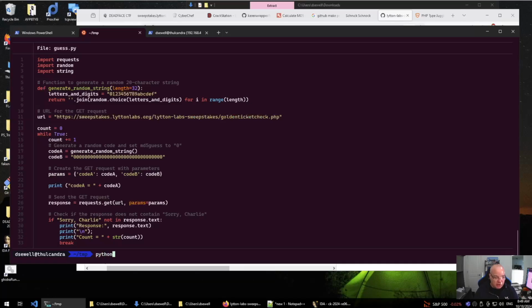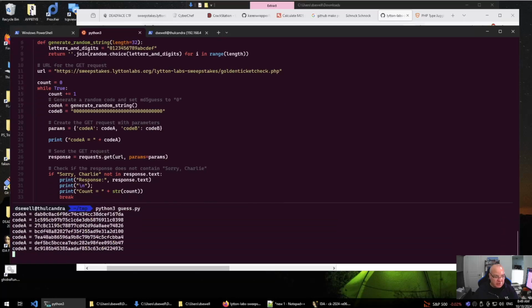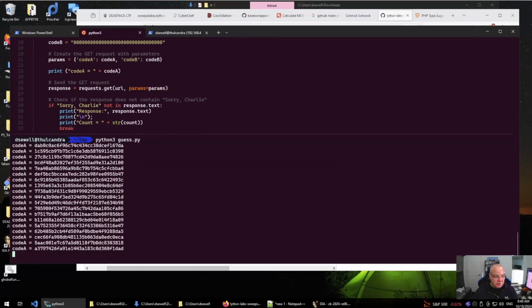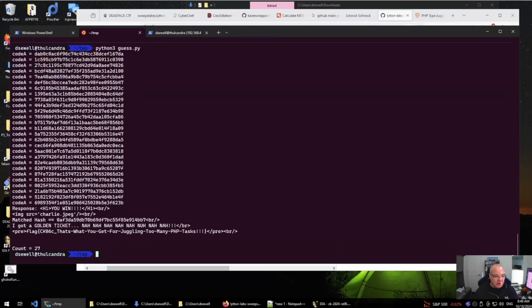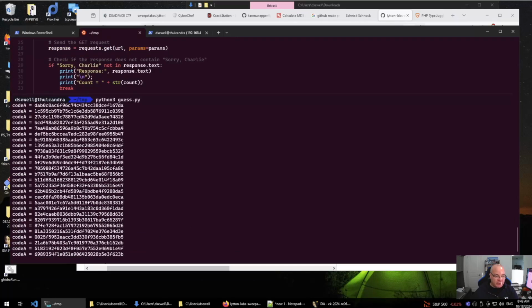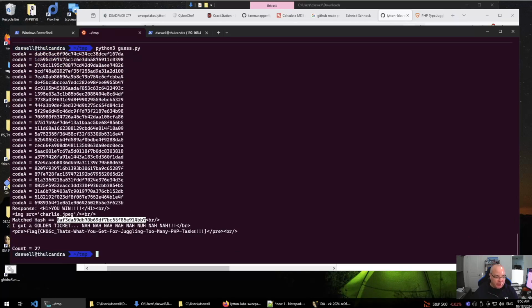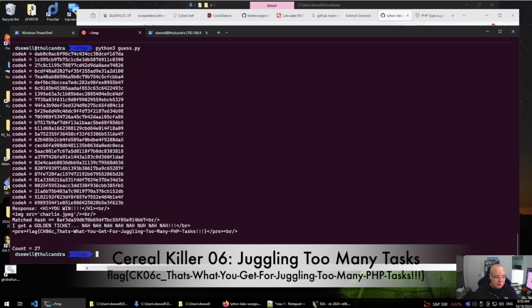So by doing python3 guess.py, that's going to start testing random values, and it doesn't matter what they are really. We don't have to know what the secret string is on the far side. We don't care. All we're doing is generating random strings that look like an MD5 hash until we stumble across one that gets interpreted as a 0. And that will match the second code that we sent for code B. And then when we do that, we get our flag.